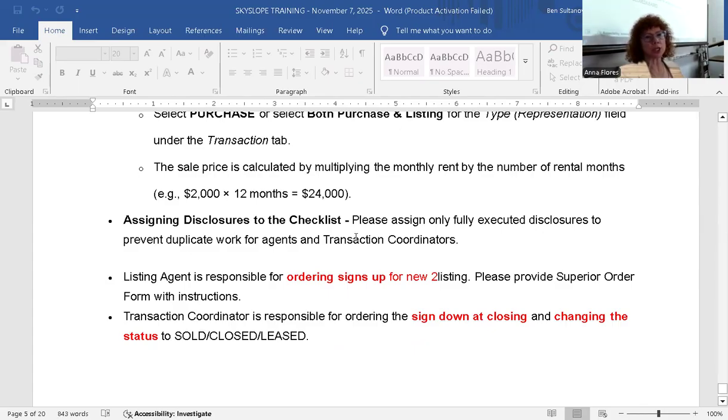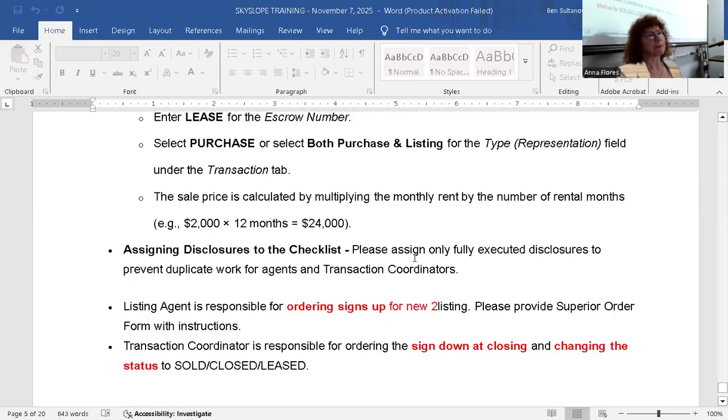Assigning disclosures to the checklist. Please assign only fully executed disclosures to prevent duplicate work for agents and transaction coordinators. I guess you guys get happy. You got the disclosures, but it hasn't been signed by either your buyer or hasn't been signed by the seller. And so you don't want to add extra work to yourself. So only assign what needs to be assigned.